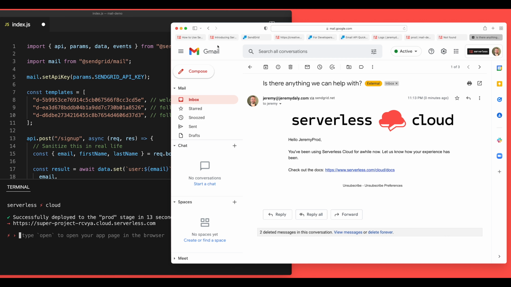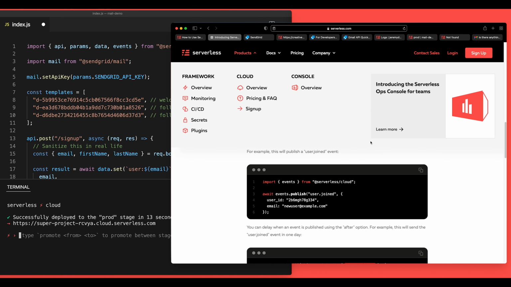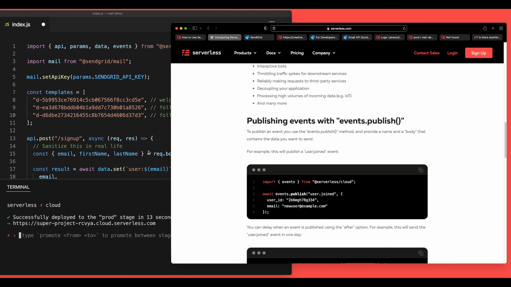So that is Serverless Cloud using Serverless Cloud events and SendGrid. There's a whole bunch more that you can do with this, but I just thought it would be kind of cool to build this app.